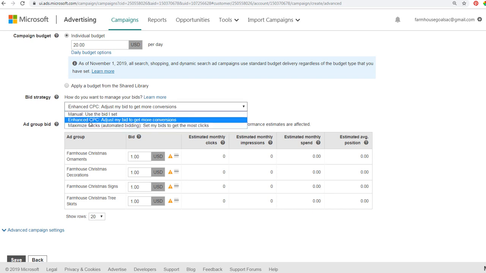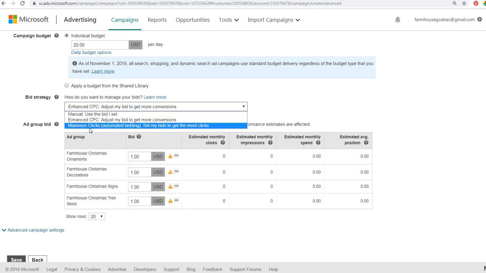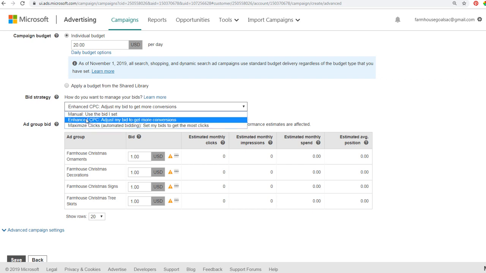Enhanced CPC will increase or decrease your bids when a conversion is more likely. And then you can also use maximize clicks. So it's going to set your bids to get the most possible clicks based on the keywords you're targeting. I would recommend using enhanced CPC if you're trying to drive conversions on your website.